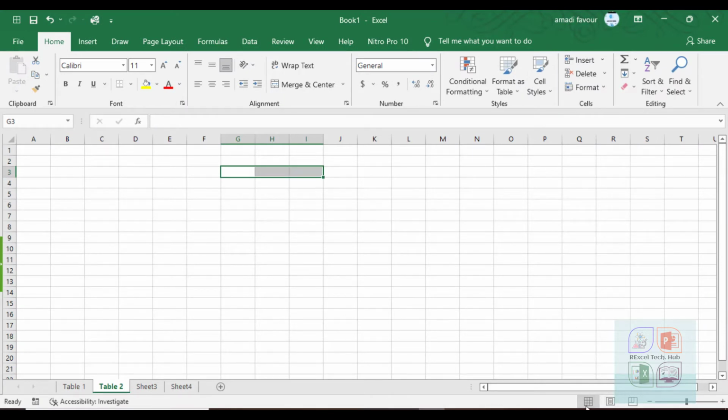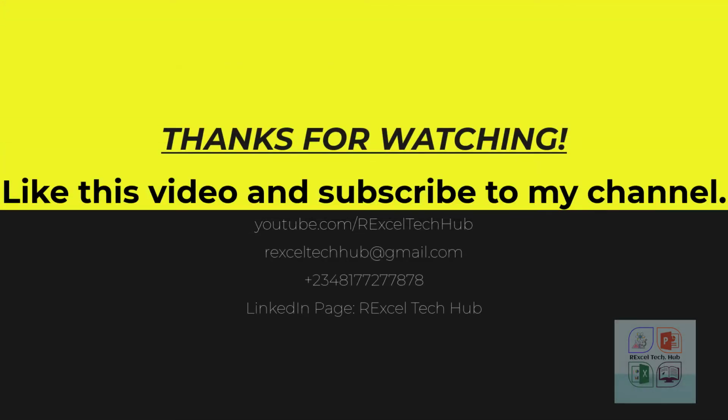Then we have different views for our worksheet. We have the normal view, the page layout, and the page break preview. And so it's a wrap on how you could get started with using Microsoft Excel.